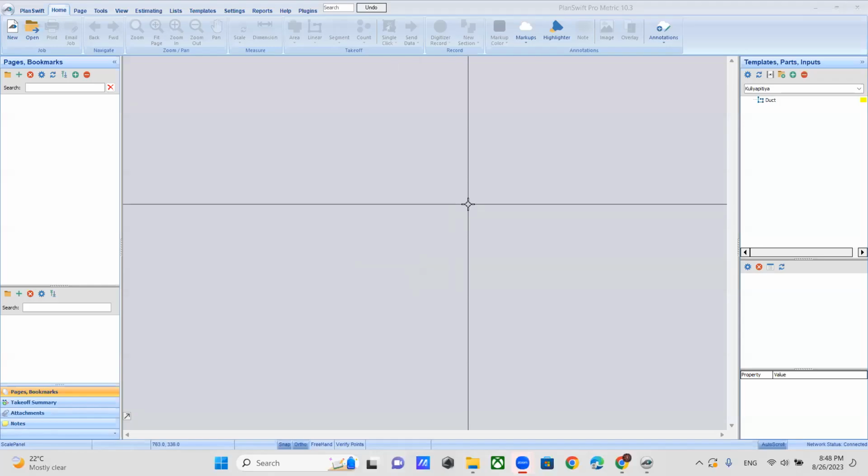This is PlanShift software. This is very important software. Most people think this software is a very simple software, but this software is like a coding software for me. You can build your own quantification templates by using this PlanShift software. That is the most important part of this PlanShift software.